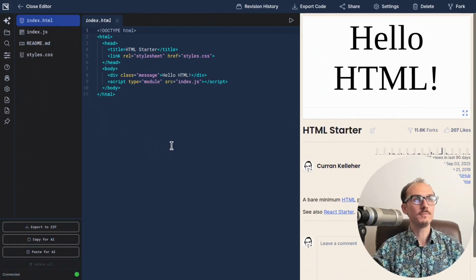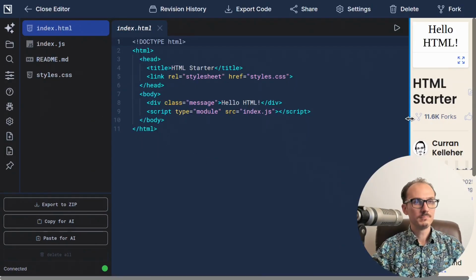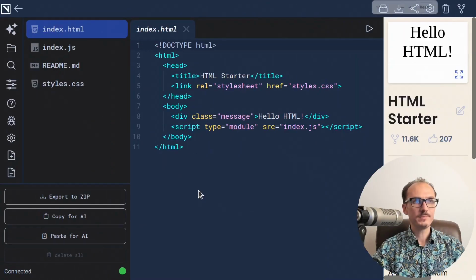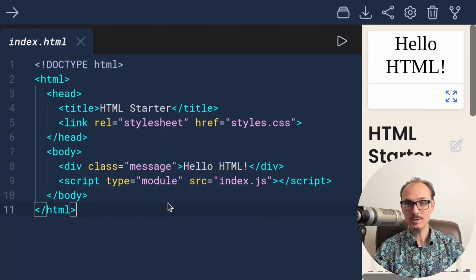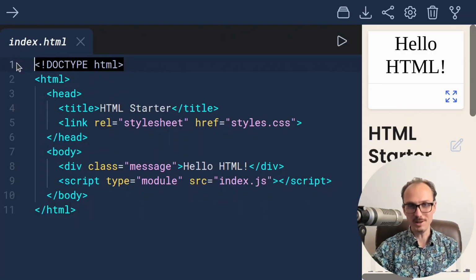First of all, we have index.html. This is a pretty minimal HTML page. And HTML, by the way, stands for Hypertext Markup Language. It's the language used to define every single web page, every single web application. And here's the overall structure of an HTML page. It starts with doctype HTML, which tells the browser to use HTML5, the latest and greatest version of HTML.